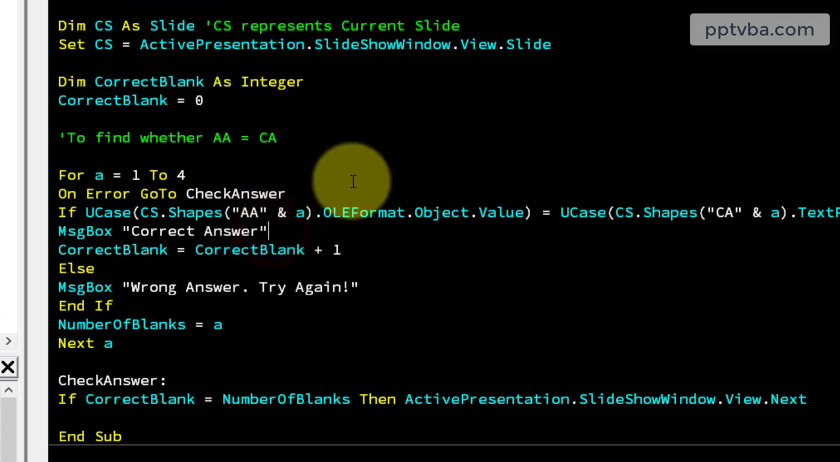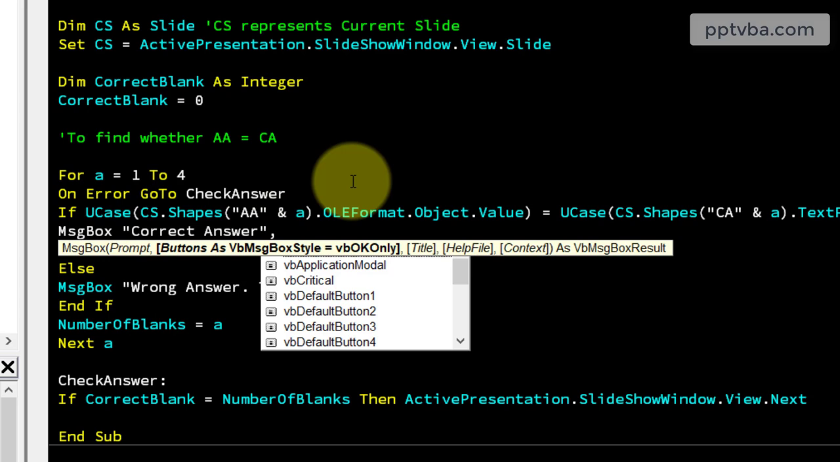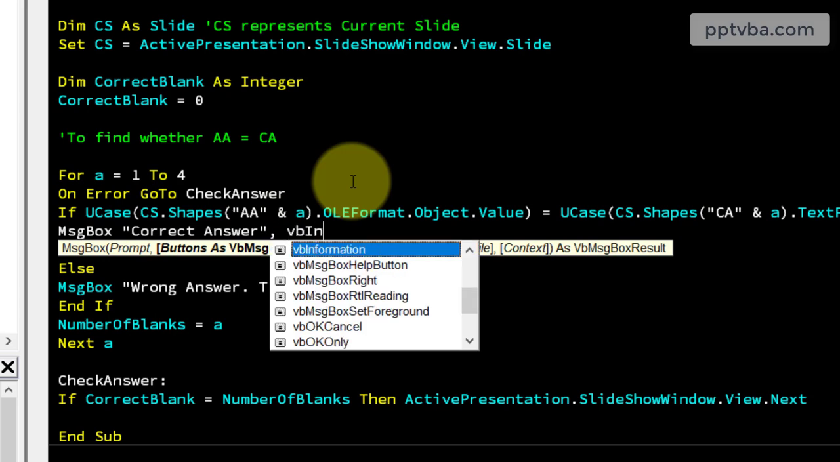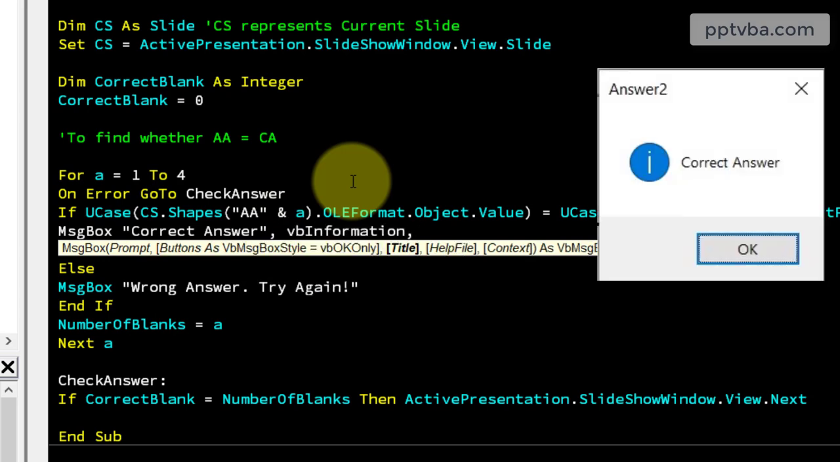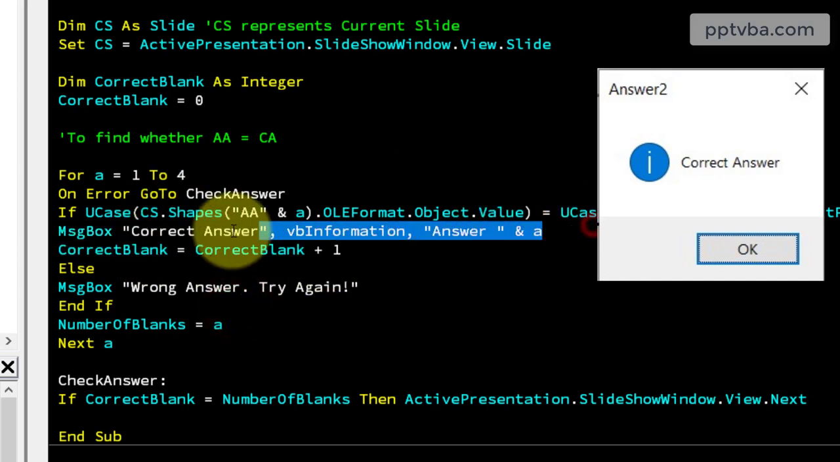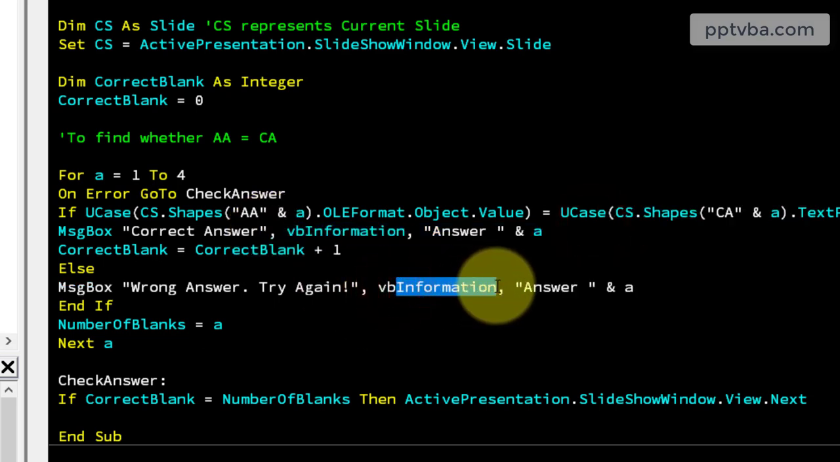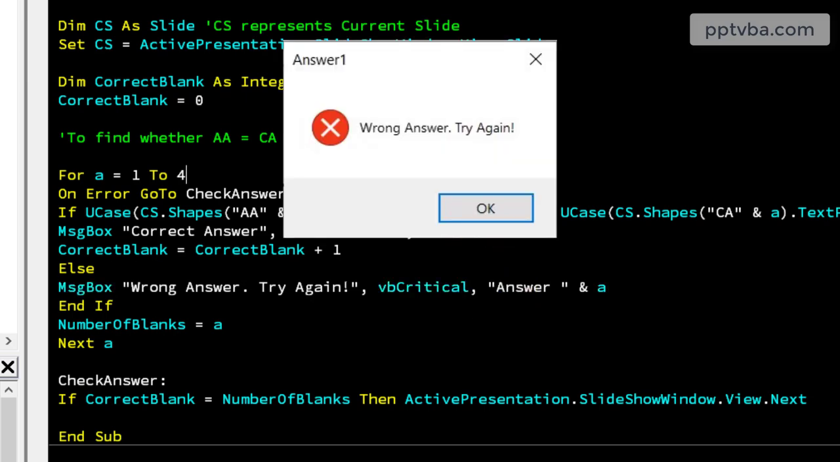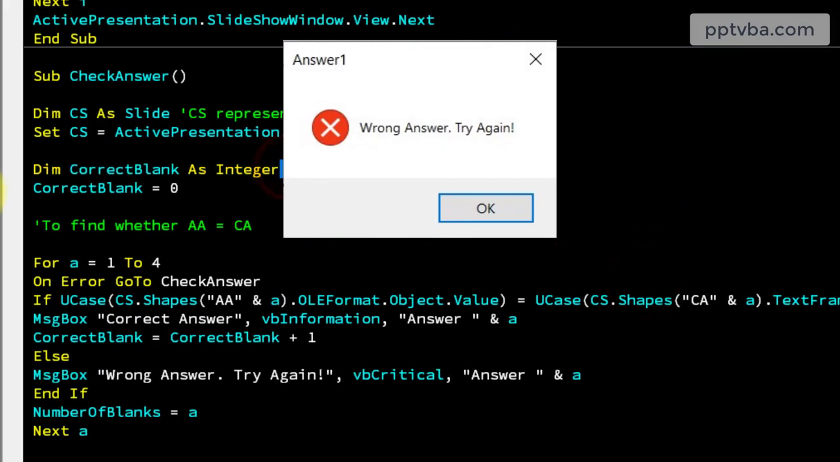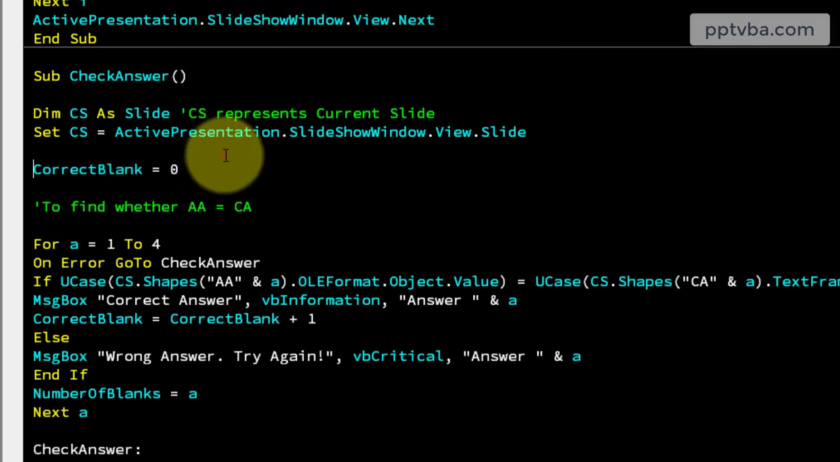To do that, add a comma here and you can choose the type of your box. For correct answer, we can choose VB information, and in the title, just type answer and A. So it will show that your answer 1 is correct, or is your answer 2 correct. So just copy this and paste it in the case of wrong answer, and instead of VB information, type VB critical. Also, you need not actually declare an integer. Even if you do not declare it, the code is still going to work.